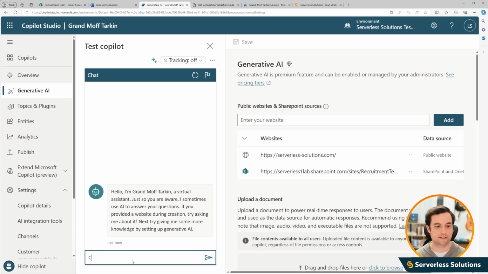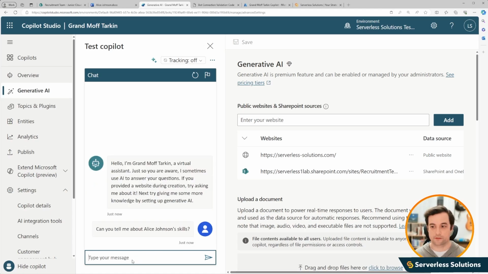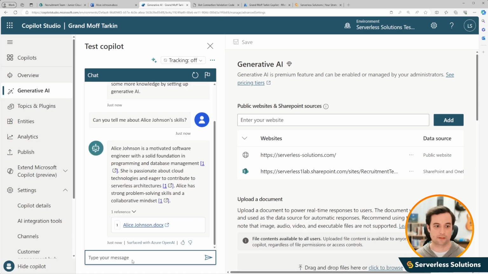So I'm going to ask it, can you tell me about Alice Johnson's skills? So what it should do is reach out to SharePoint and give us an answer. Here we go. Alice Johnson is a motivated software engineer with a solid foundation in programming and database management. We've got actual references and a link to the doc that we can do.